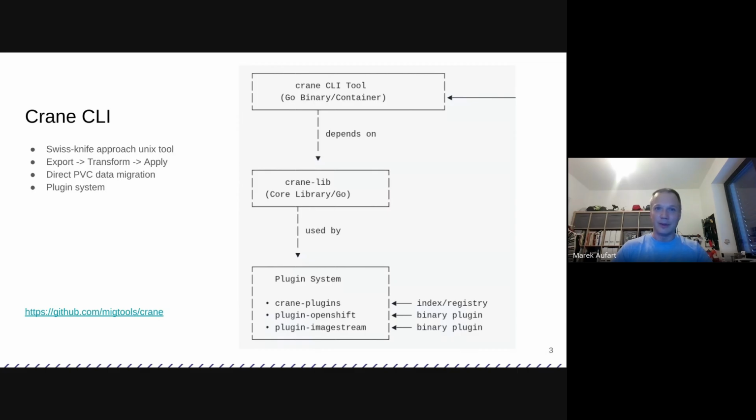There is a link for the repository, which currently exists, and it's more or less working. It's great, it works. Looking at the diagram on the right side, you can see that Crane itself is just a CLI tool, but it heavily depends on the Crane lib, which also has some other dependencies, but this is really the backend which does the things, meaning data migration, exporting, etc.